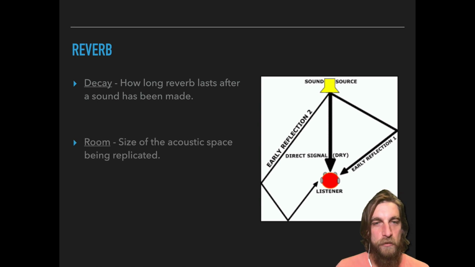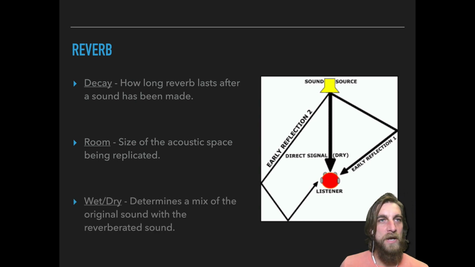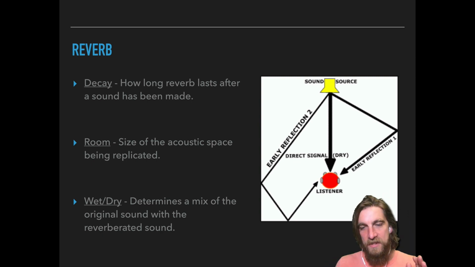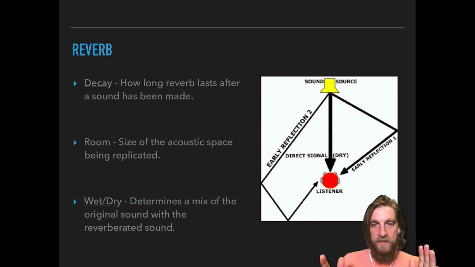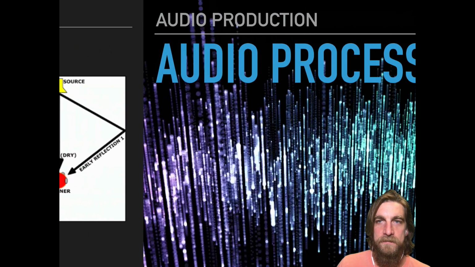The size of the room itself. So when we explore the reverb in Pro Tools, you're going to notice that you have control over the size of the space. And the wet-dry mix, which is something that we have control over, that says, well, this is what the sound sounds like on its own. This is what it sounds like with reverb, and we can pick some point in between. So a combination of both of those sounds.